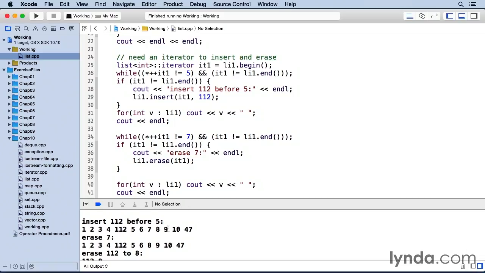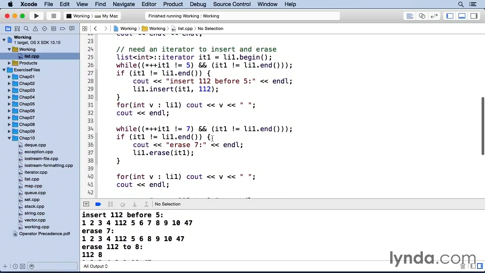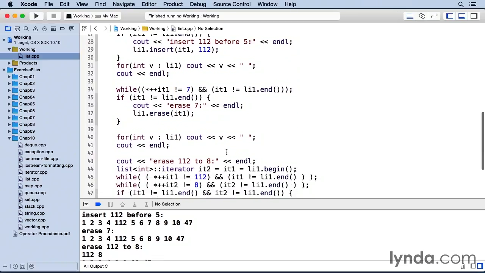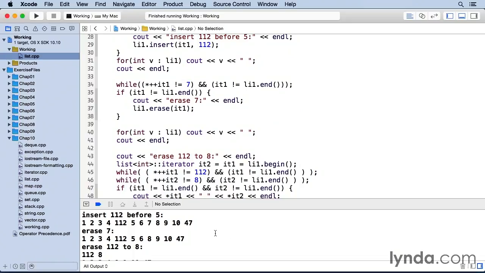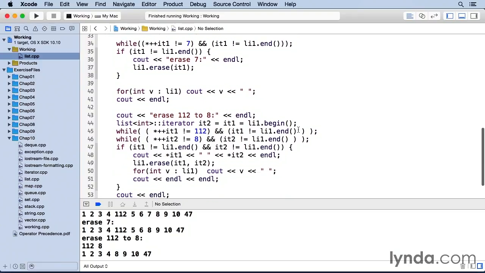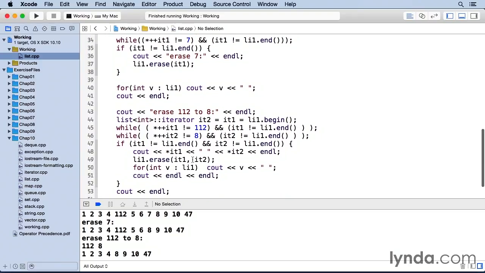And if I want to erase the number 7, I have to do the same thing. I iterate through the loop, looking for the number 7 and making sure I haven't hit the end. And then I can call erase on my iterator, and it will erase the number 7. Then you see I printed out and the number 7 is missing. Or I can erase a range. There's an erase that'll take 2 iterators.